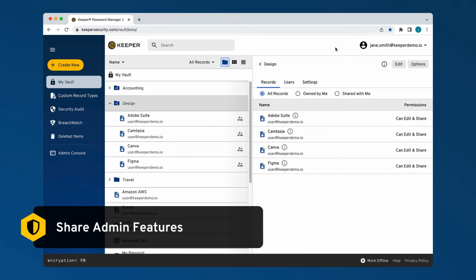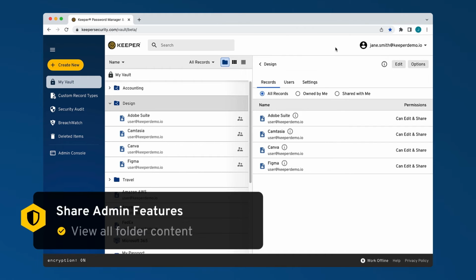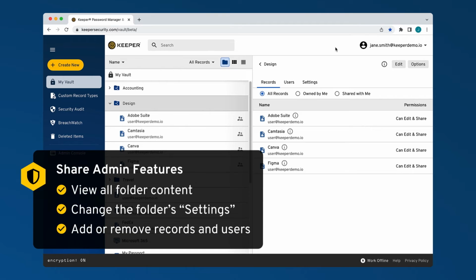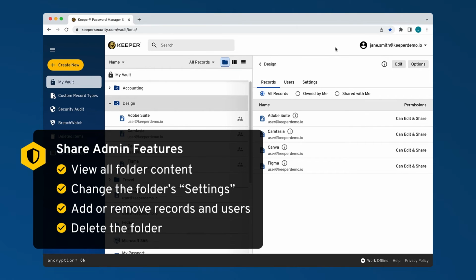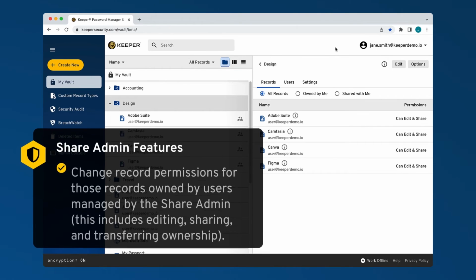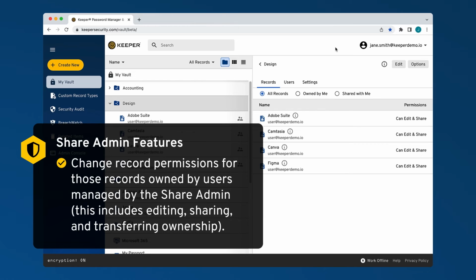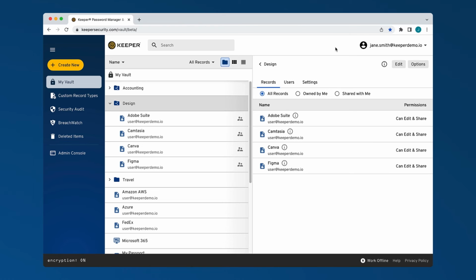A user with share admin permission for a shared folder will be able to view all folder content, change the folder settings, add or remove records and users, and delete the folder. The share admin can also change record permissions for those records owned by users managed by the share admin. Changing record permissions includes editing, sharing, and transferring ownership. Now I will demonstrate each of these features in action.